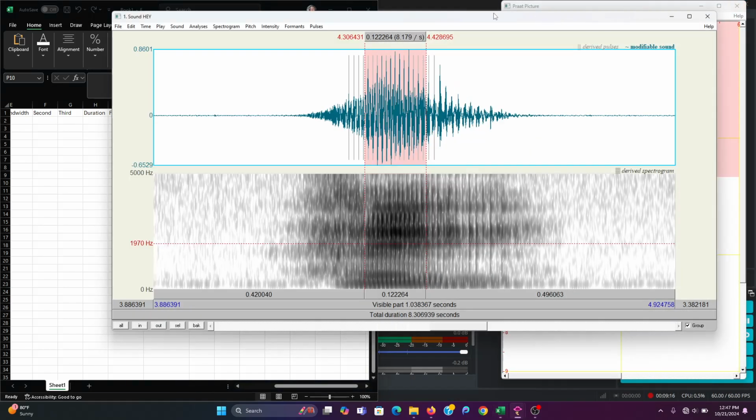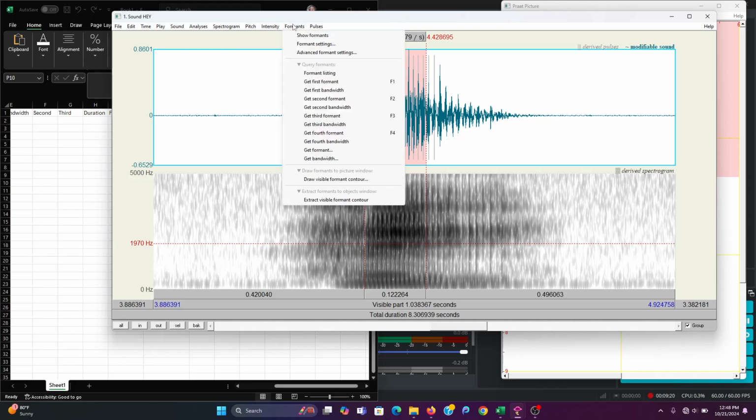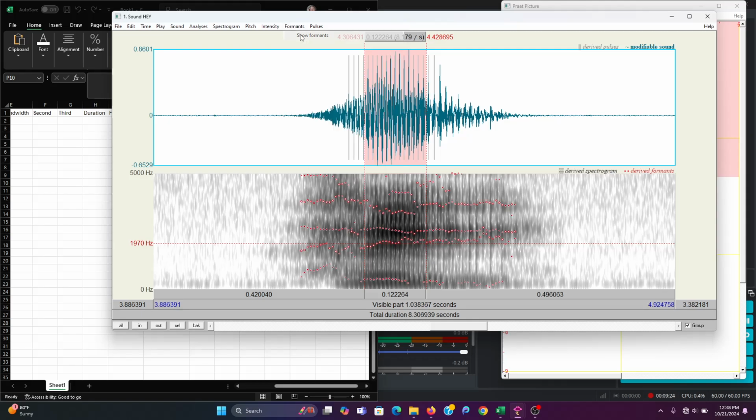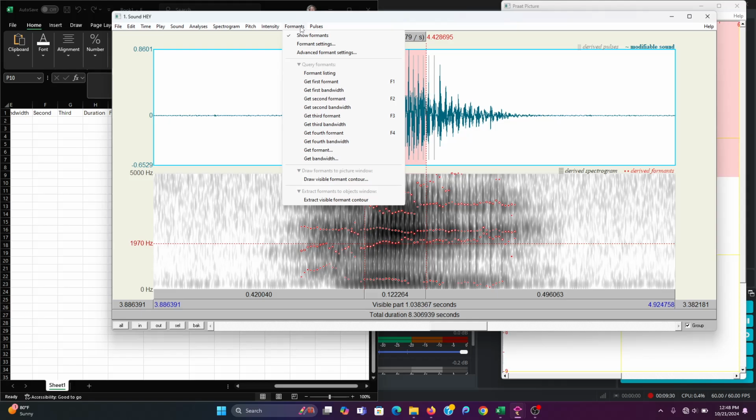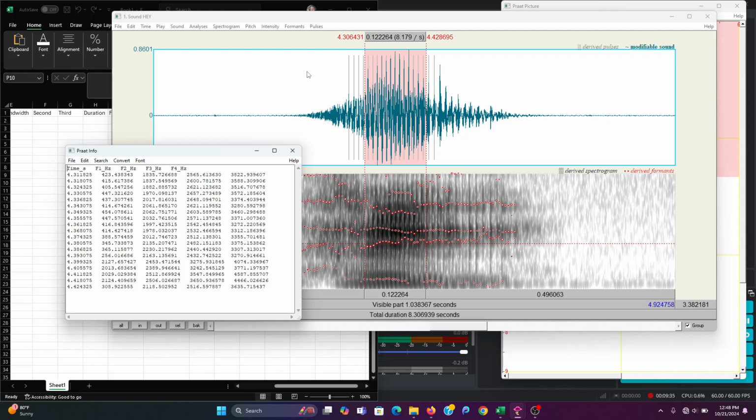Let's go back to this. And here we want to look at formants. And then you're going to want to click on show formants. Now we have little dots everywhere. Those are the formants that we're looking at. And then click on formants again and click on formant listing.